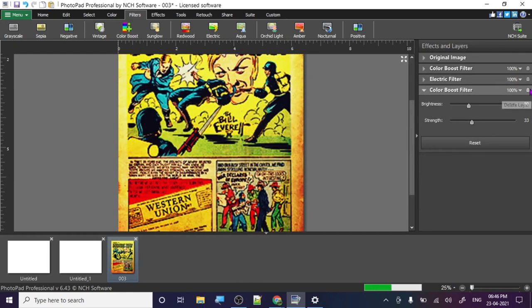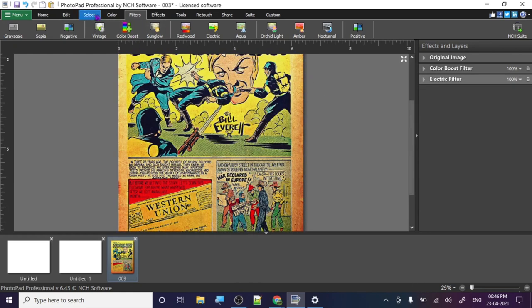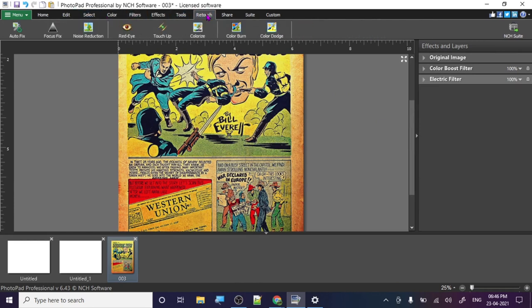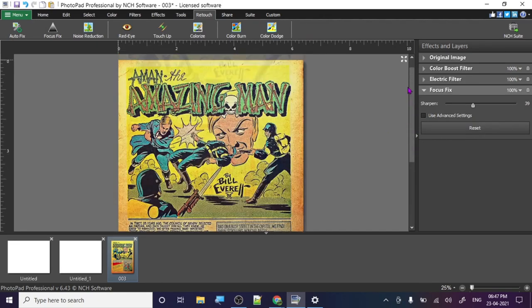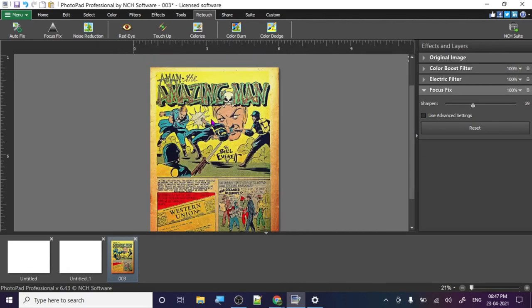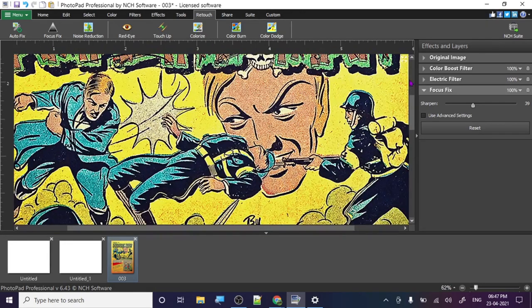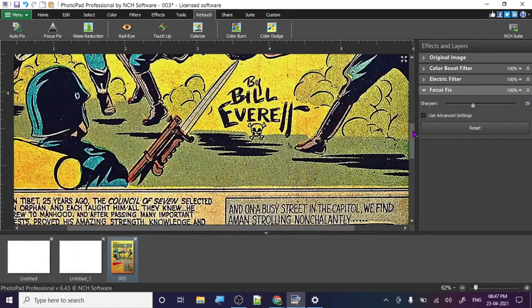Okay, oh no. And then we are going to go to tools, retouch, focus fix. So this looks good, but it can look better. It can look better. Let's zoom in. Let's see how.